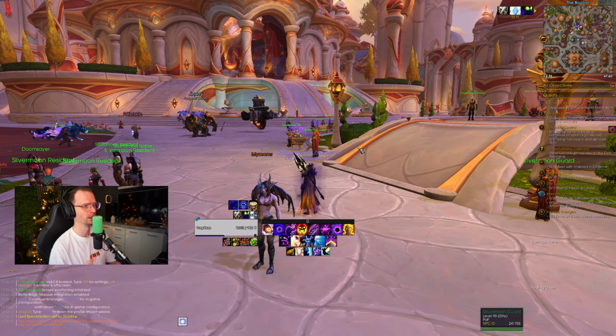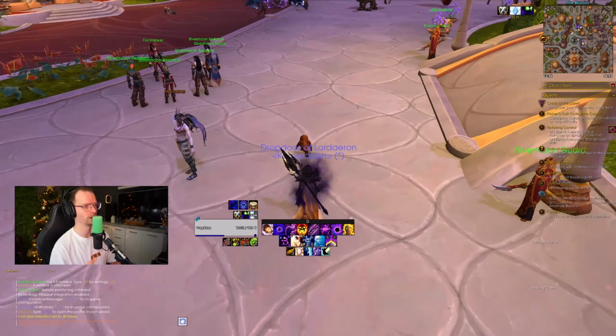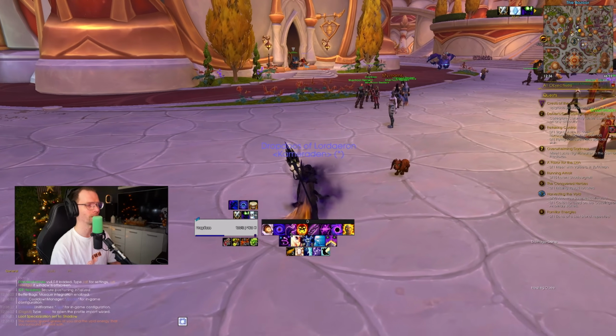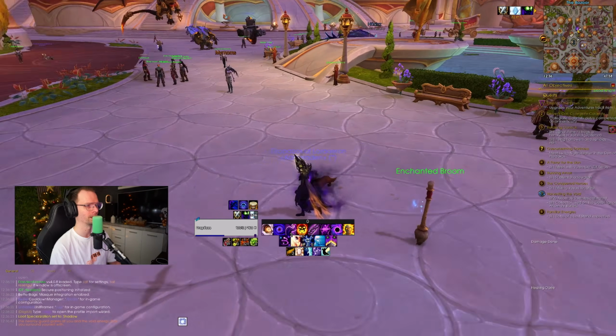But yeah, this is it. This is my UI. Even my dog is happy with it. See, he's running after it. It's very nice. It's in a quest below the Silvermoon area. But yeah, this is it.